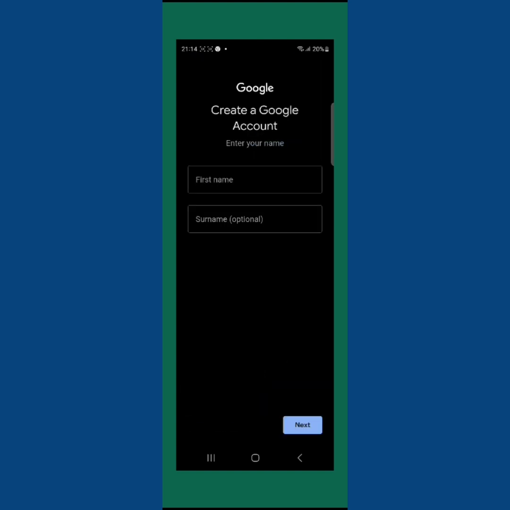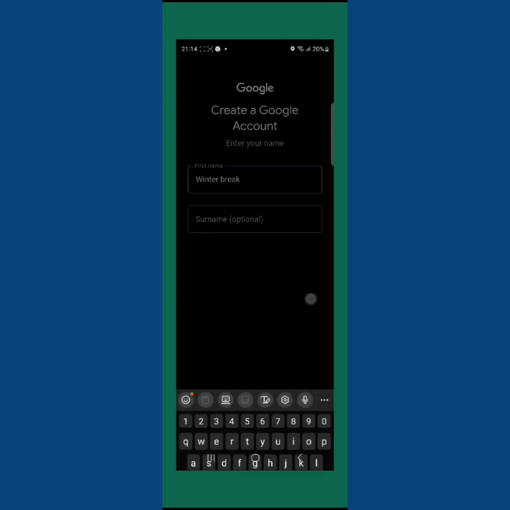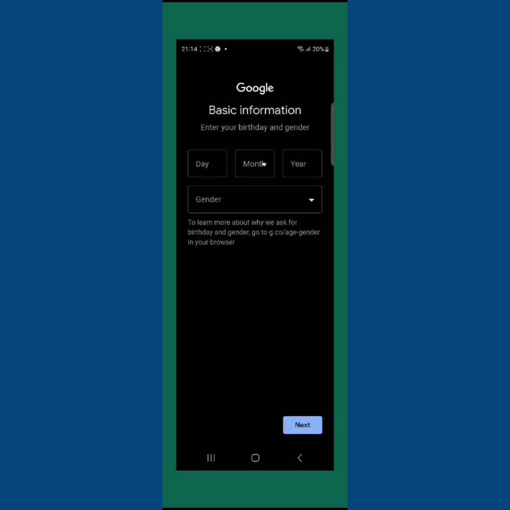Now see this page, the first name and the surname is optional. The name you want for an email, you can write it here. So I can write here: winter break. So go to next.